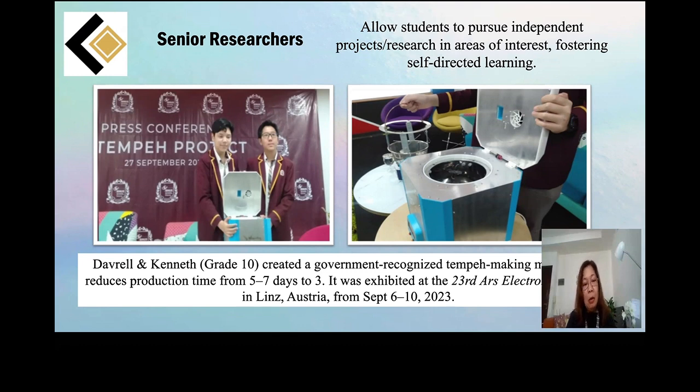So instead of fermenting tempe or soybean for 5 to 7 days, it reduced it to only 3 days, which is really a big thing. When the students were successful with their work, they were able to present it to the government, and they were invited to Austria to present their work there also.